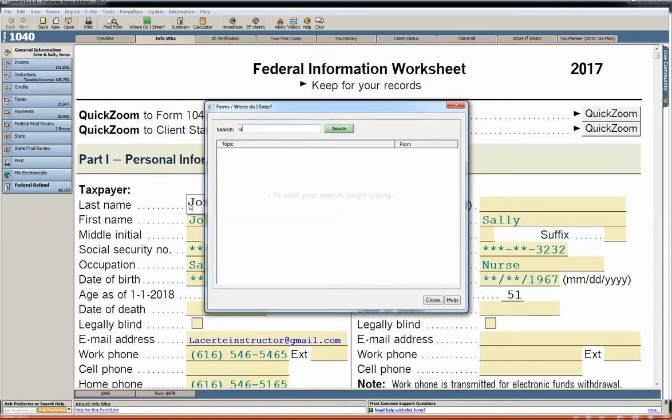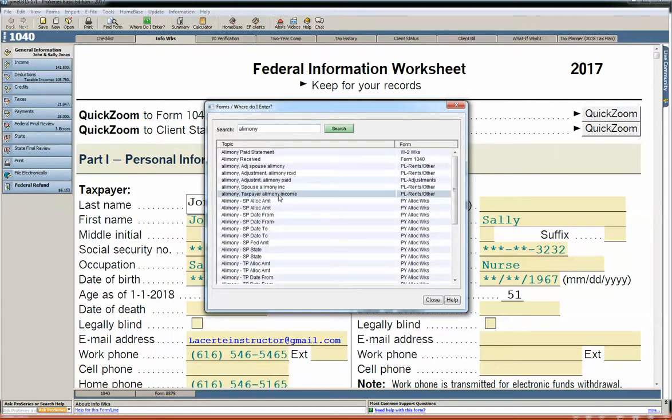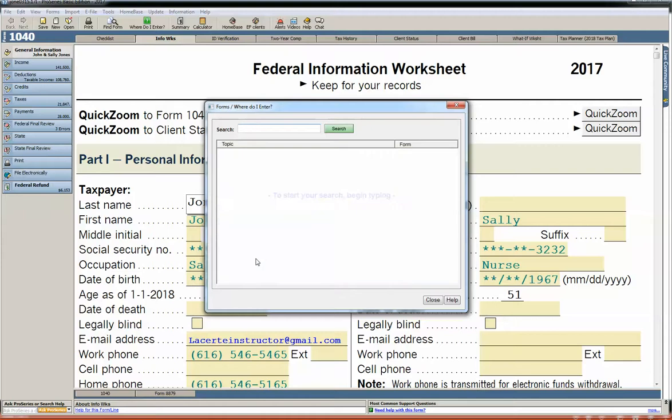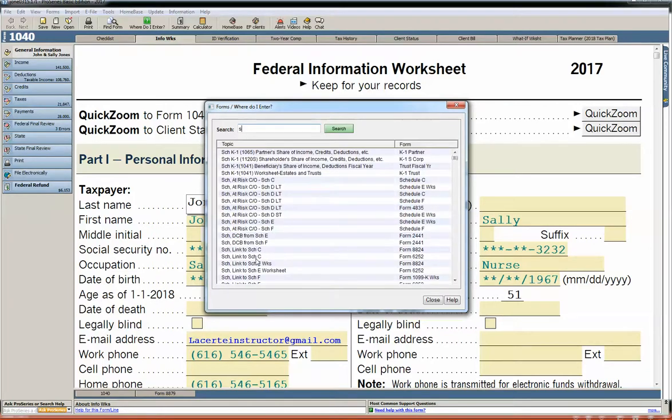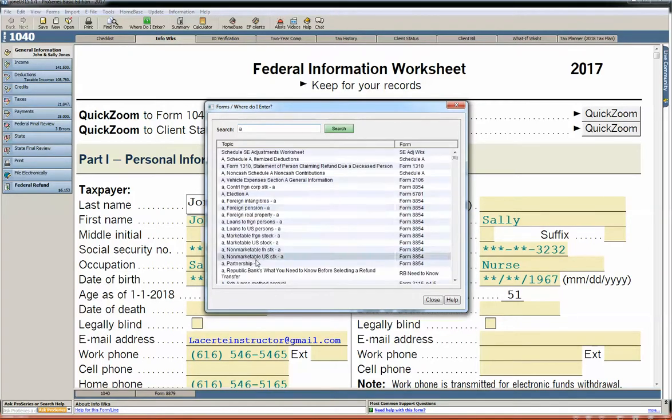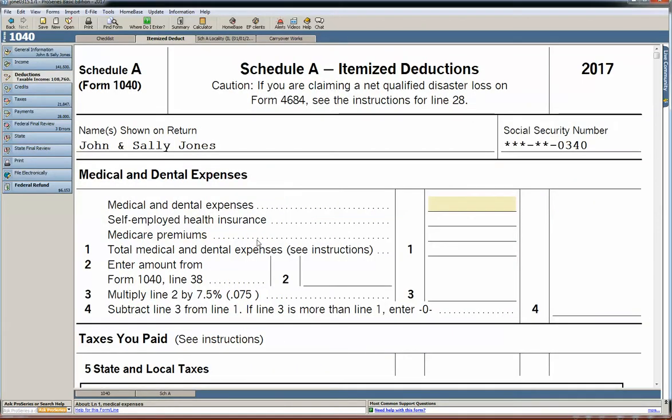So if I'm looking for alimony, let's say, here are all the places for alimony. If I want to go to alimony paid, I just double click right there and go right to it. So it's a link to the appropriate screens. Maybe I want to go to Schedule C, or maybe I want to go to Schedule A. All I have to do is type in A. The second item in my list here is Itemized Deductions, and I can click directly there. So whether it's a form name, a form number, a particular line, because we're doing a full context search of all the screens, you can find whatever you want just by clicking Where Do I Enter.